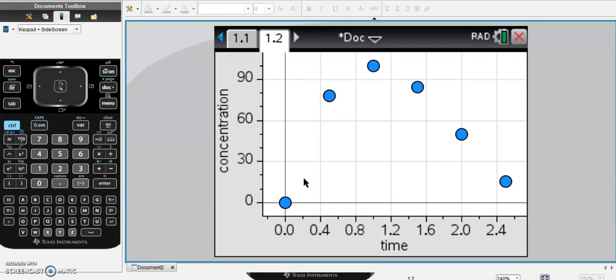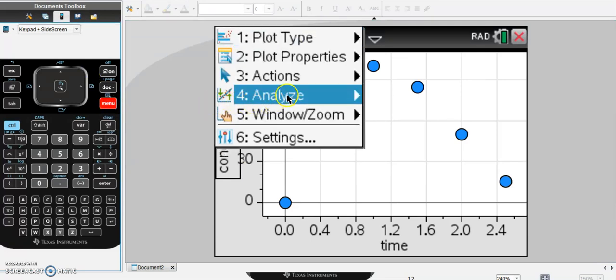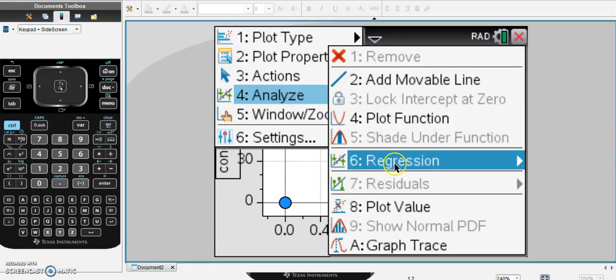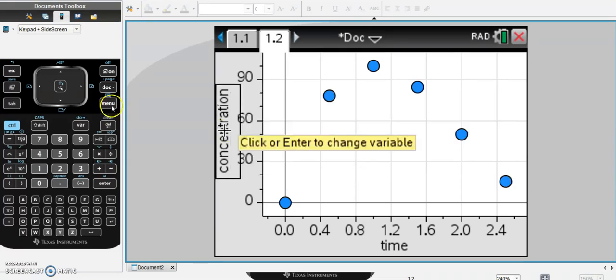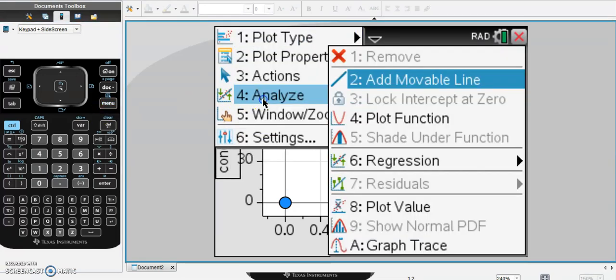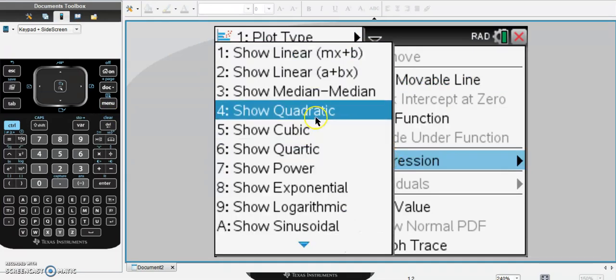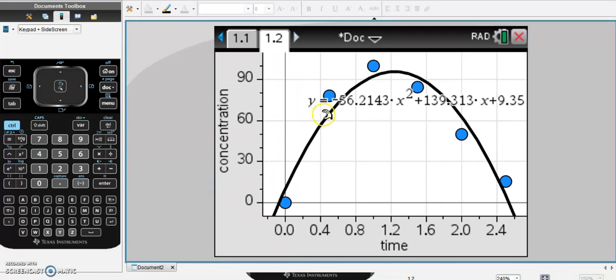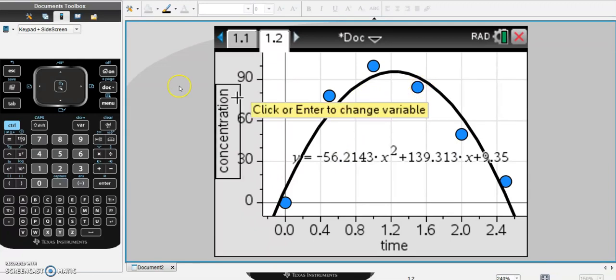So from here, since we're in here, we can go to Menu, Analyze, Regression. Oops, didn't give me a chance to do that. Menu, Analyze, Regression. There we go. And let's do quadratic. And it fits a quadratic right to the data that I have.